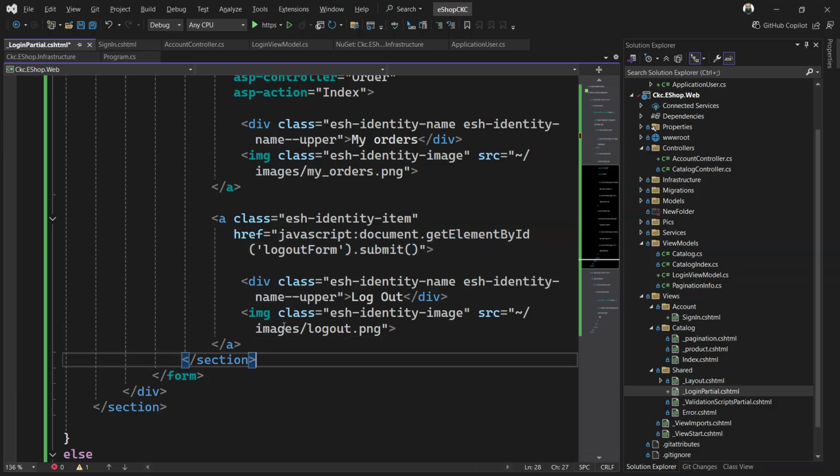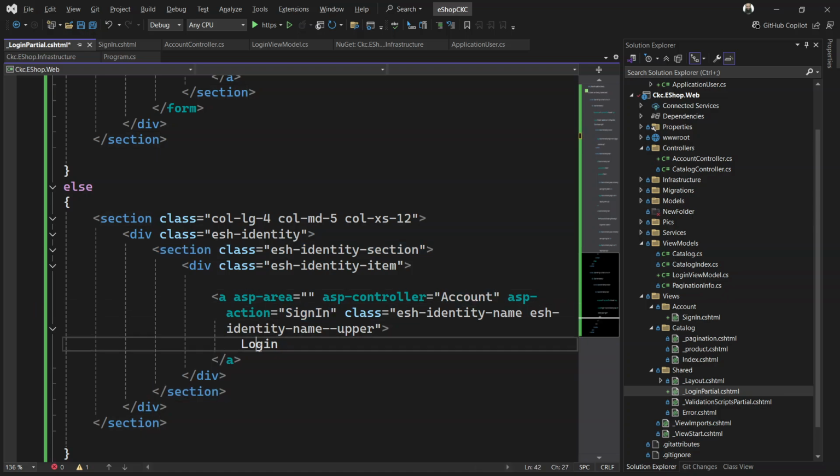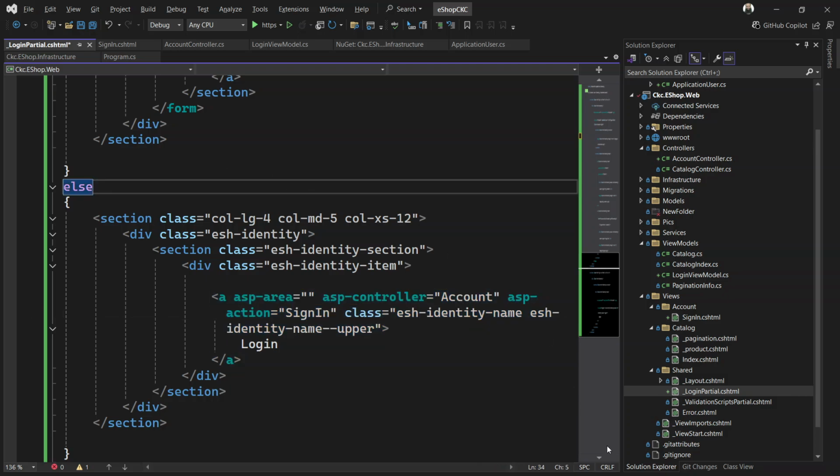So with that being done, now coming to the actual thing: if the user is not authenticated, we are going to show a section where they can use this account and sign in. So you can see this says login, and when we click this hyperlink, we are going to land inside the sign in action of our account, which we are already creating. So we are able to use this.